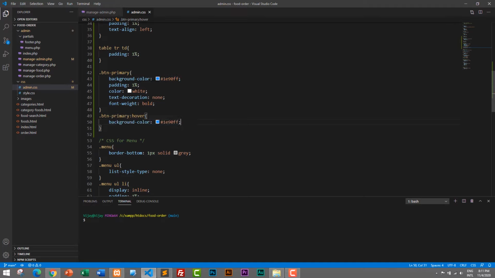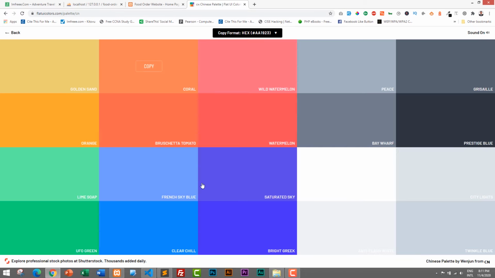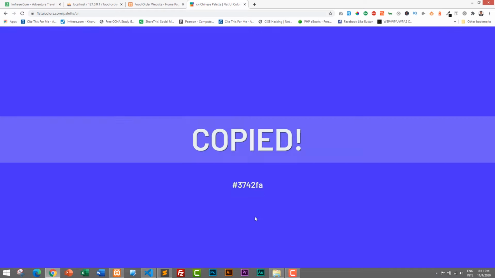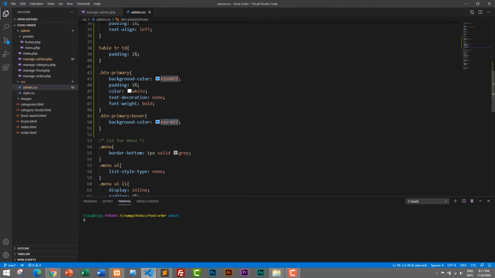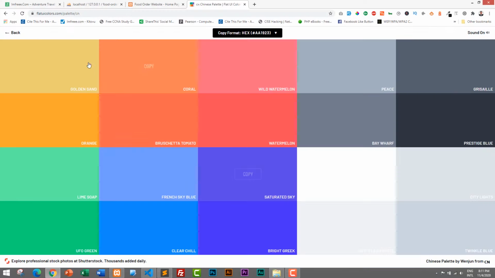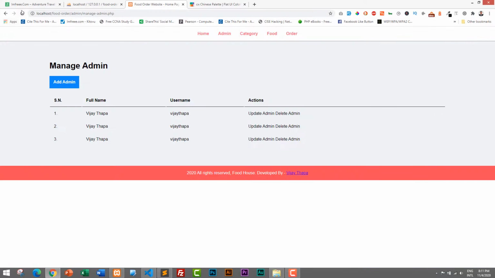I will just change the color value. So let's go back and let's copy it. I'll copy and paste it here, and let's save it and let's refresh it. Let's refresh the page and let's see. So whenever we hover, our color of the button changed. So that's it. Now let's create other two buttons for btn-secondary and btn-danger.